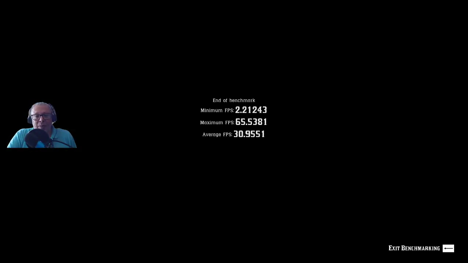And there you go. So 2.12 minimum, 65 maximum, an average of 30 frames per second. Reasonable, but then I'm totally stripping it down, a lot of the stuff that's running.